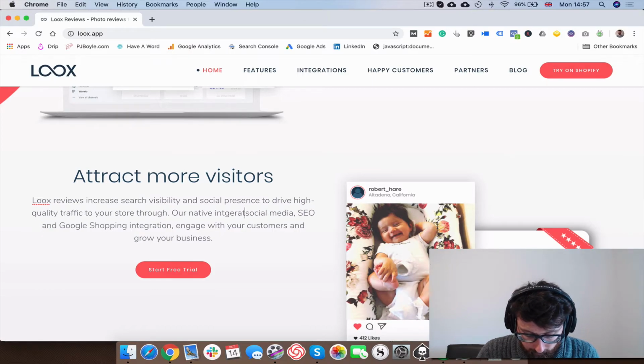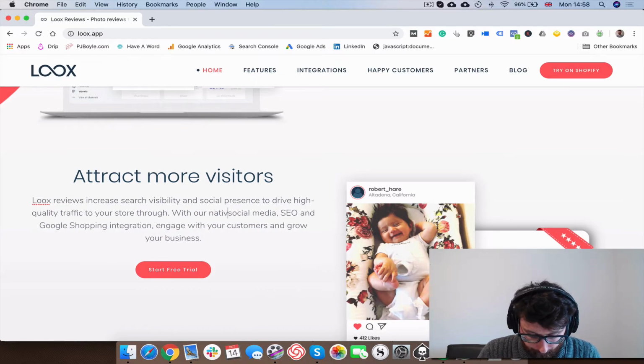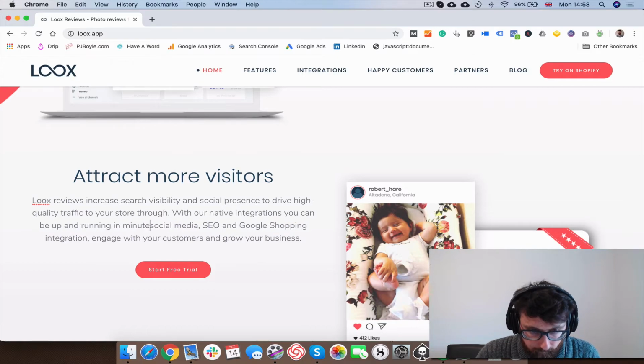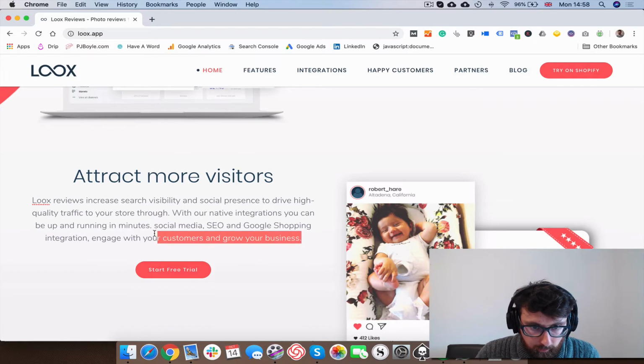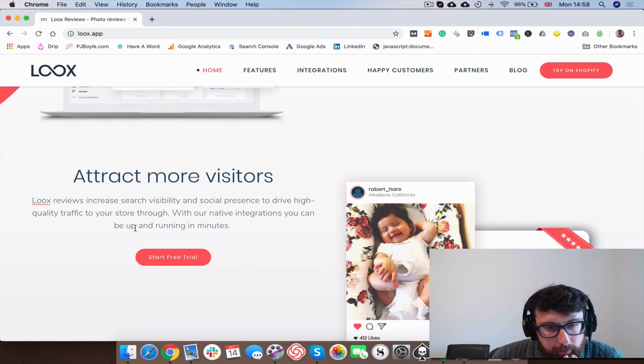Native integrations, if I can spell. Loox reviews increase search visibility and social presence to drive high quality traffic to your store.